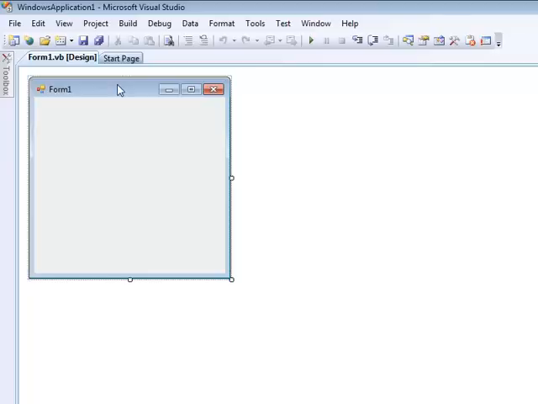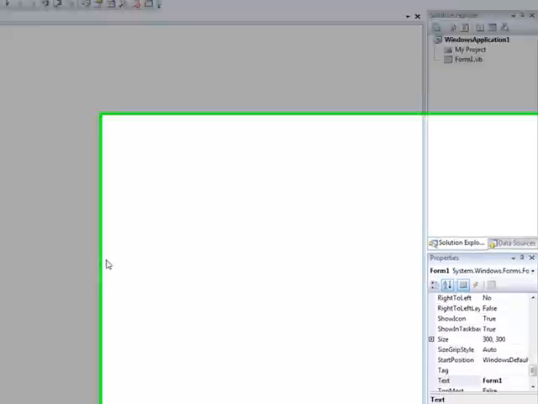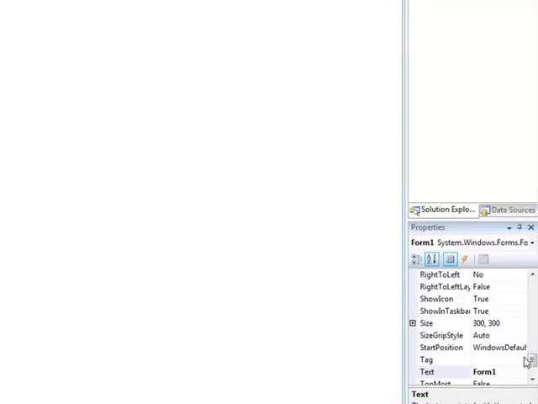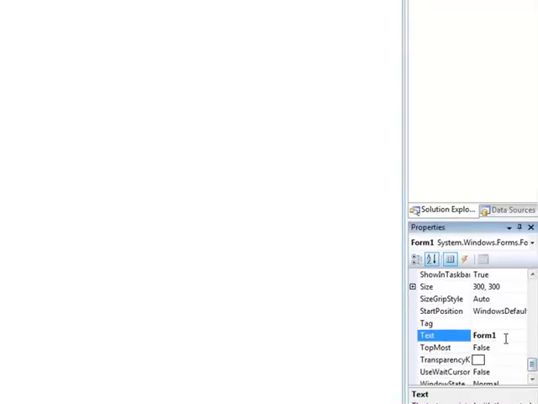In the top of the form it says Form 1. This can be easily changed by looking to the properties in the bottom right-hand corner. Scroll down until you find text. Here you can change the header for whatever suits you best. We'll change it to new name just so you can see how it works.